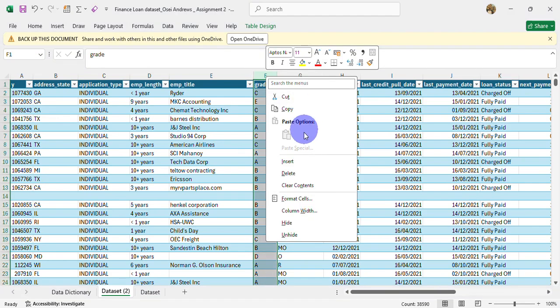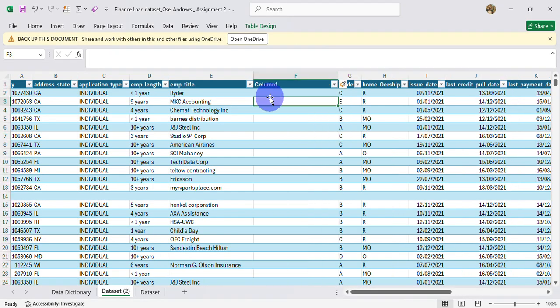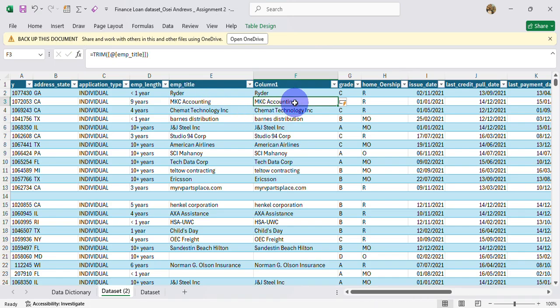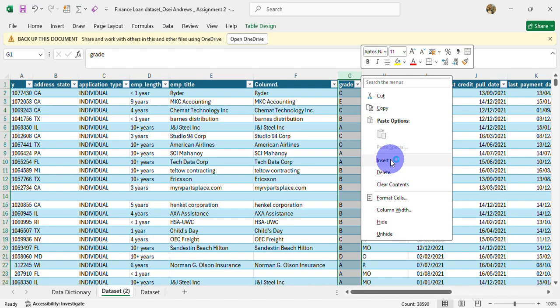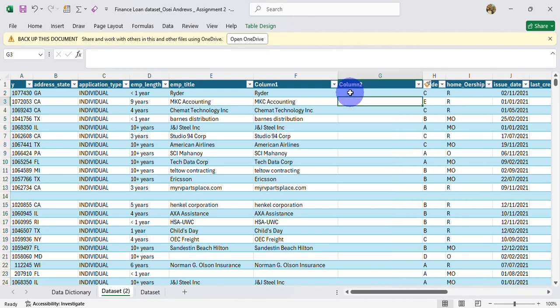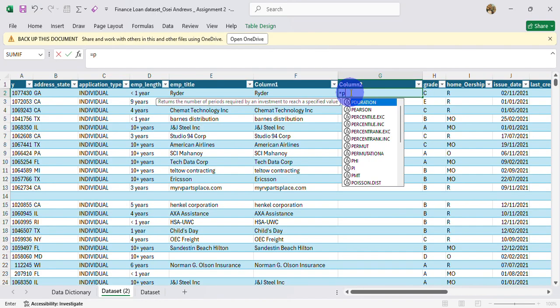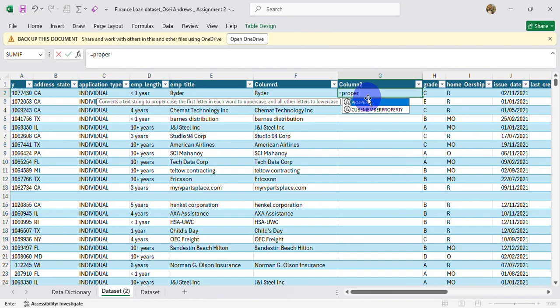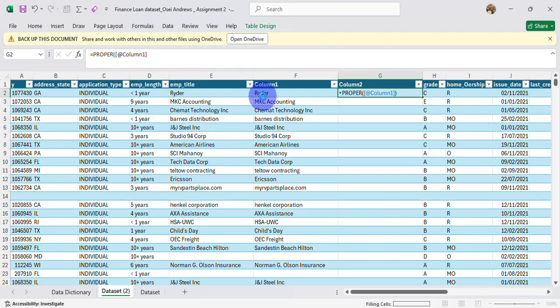So we create a column there. Then let's use equals. Let's first trim it. Trim. So that process that you know already. Good. So you have been able to trim it. After that, then we proper it. Let's go to proper equals proper this function. So the same thing.